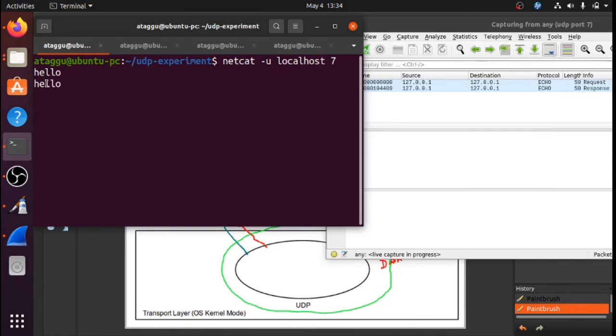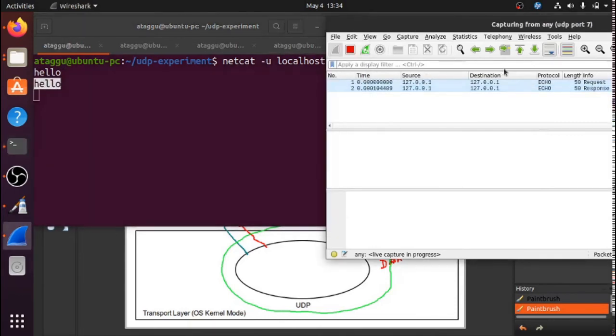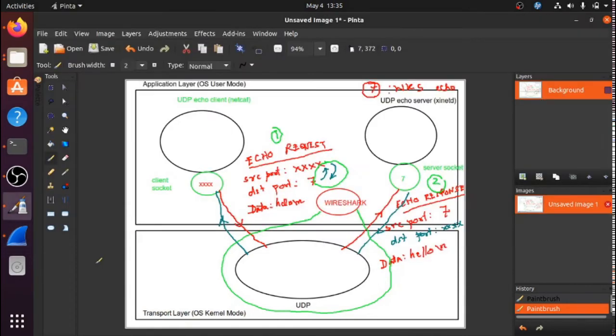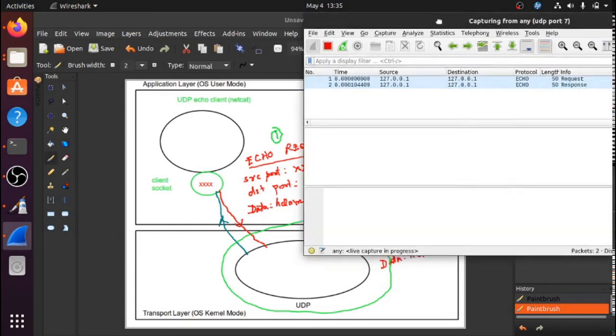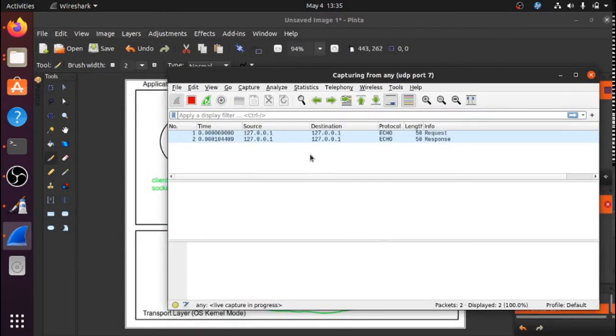And the moment you hit it, of course, we get the response from the server. And here you look, now 2 packets have been captured by Wireshark. The first one is the request, the red one. And what is the blue one? The blue one is the response. So as we have drawn in the figure, exactly the same way we actually see 2 packets.